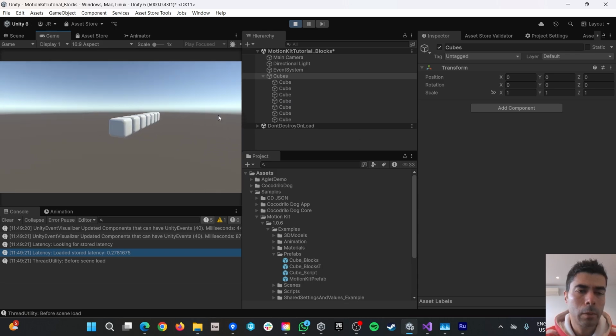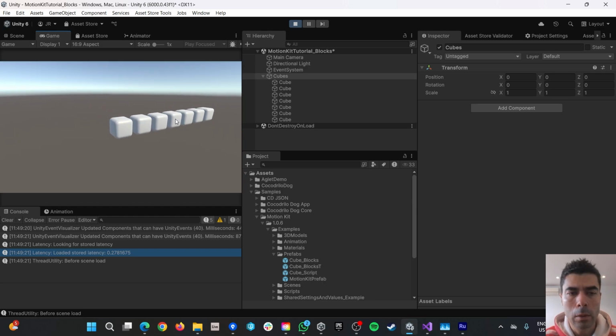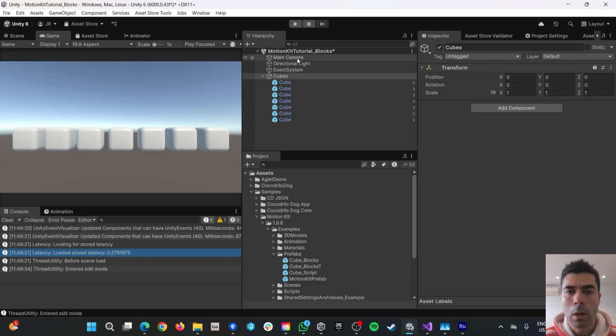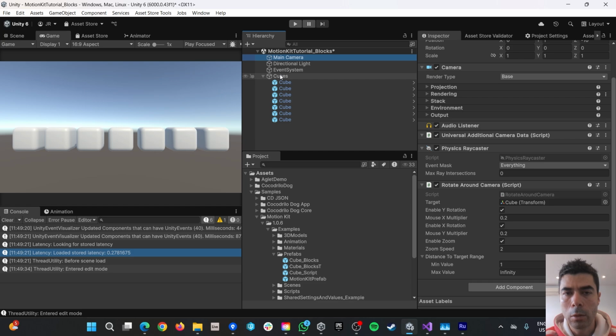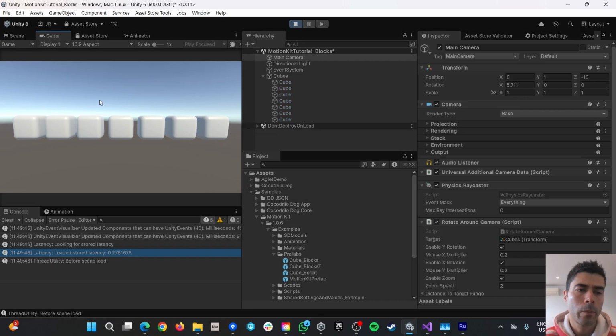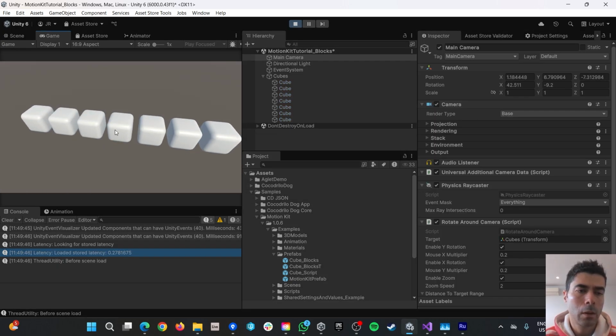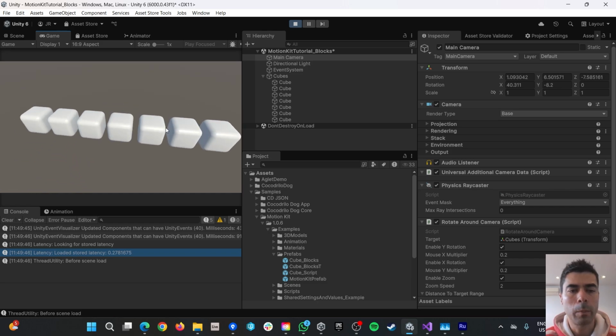Well, we have problems because the camera is pointing towards the first cube probably. So I will need to target another object. I will pick the camera and I will change the target to cubes so that it points to the center. And this should be ready now. Yeah, this is what I wanted. So now we can click them all and they should be working as expected.